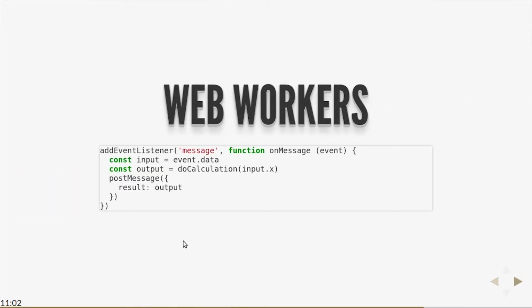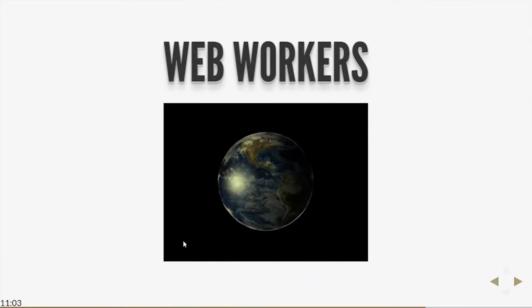How does the code for the worker itself look? Well, it's not very different. The worker is listening for the message event, so it waits for the main page to let it know that something needs to happen. Then it needs to calculate some data, and then it communicates back to the main thread with post message. So the API is very, very simple, and the web worker is executed off the main thread.